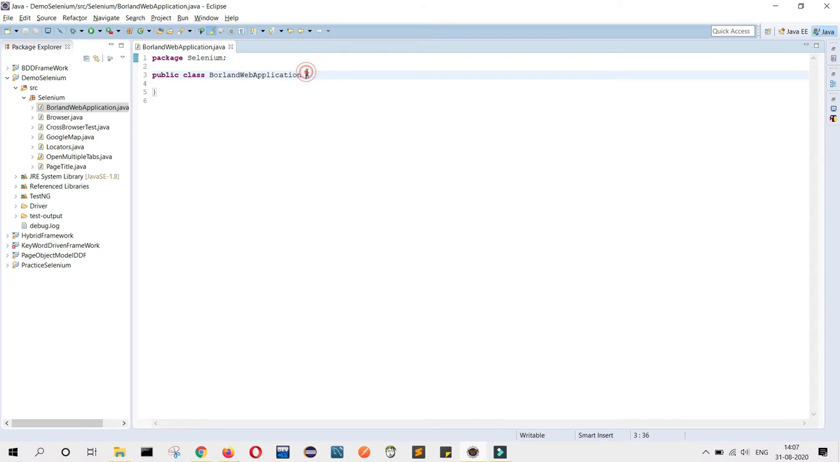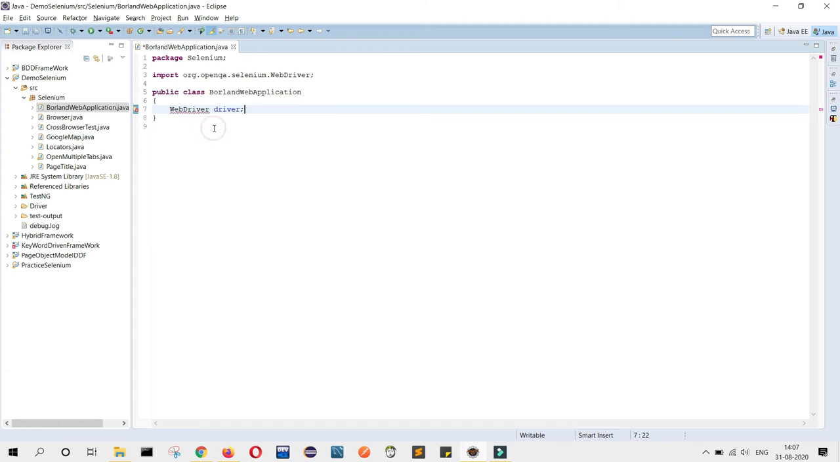So friends, as you know, we will first start with our basic activities, like we will define our WebDriver first, and we will import that WebDriver. After that, I will create one method, public void, and give it the name open browser and login.